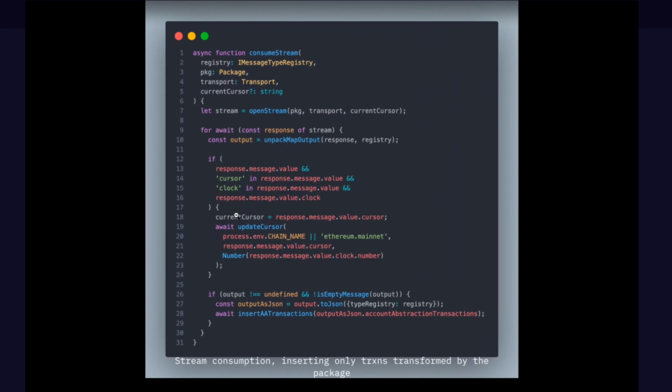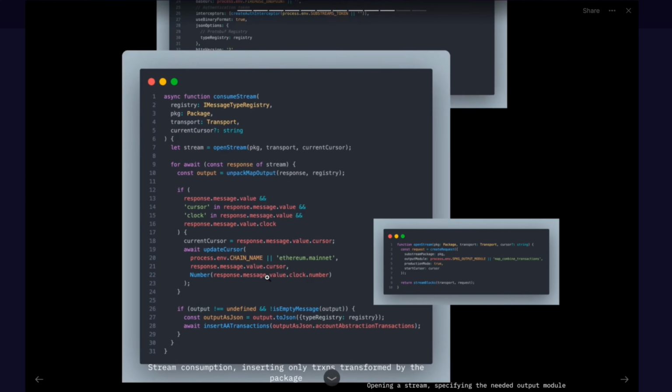Yeah, here we can see that we are consuming the stream just by going through the cursors and going through each block. In the for loop, we just go through the response of the stream. And if we find that our output is actually defined, that means that our Substreams package produced some data, so there were some transactions of our interest in the block. Then if this output is defined, we can insert it into the database or do anything you might imagine to sync it further in the pipeline. So that's pretty much it.